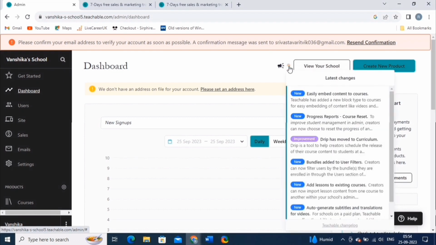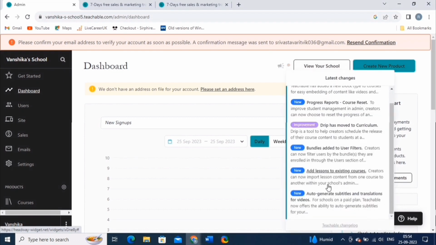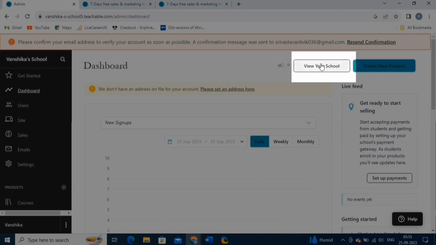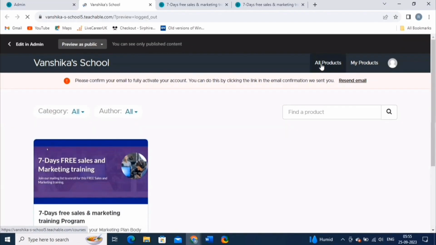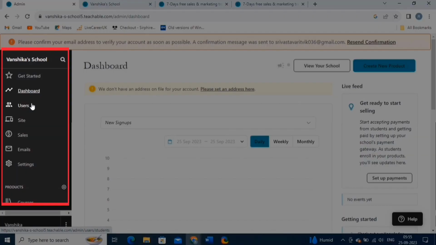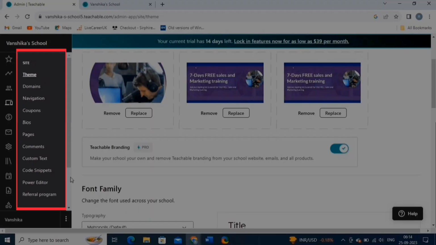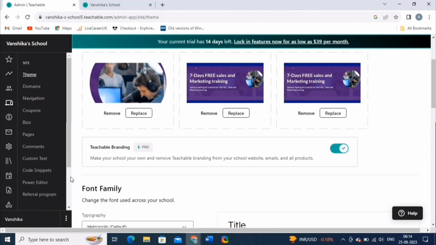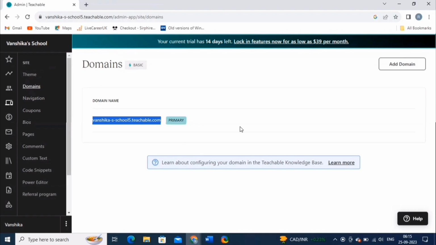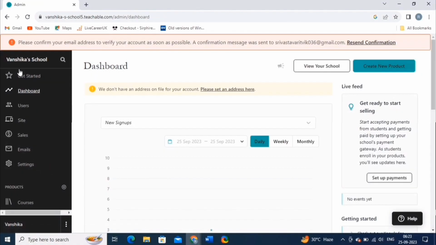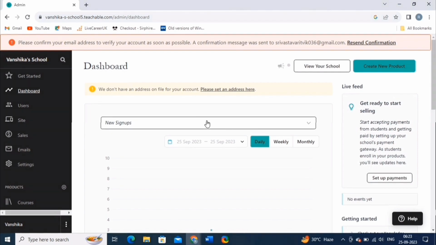From here you can keep a track of all your sign-up scores, activities, and analytics of the course. Now click on the View Your School option. From here, you can see all your active or published courses and products. The left panel will display various options which you can use and explore. In this video, we will discuss some important features. Click on the Site option, it will display various options. Here, we have various sites, themes, domains, navigation, and more. So, click on the domain, and here click on the Add Domain option. This will add a personalized domain. Simply set the settings according to your requirements.